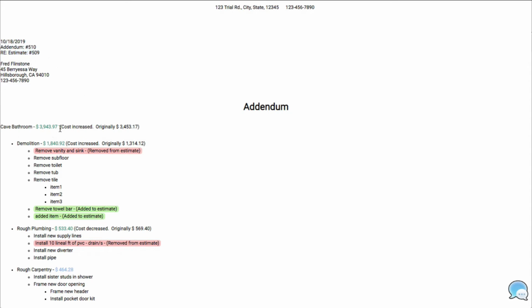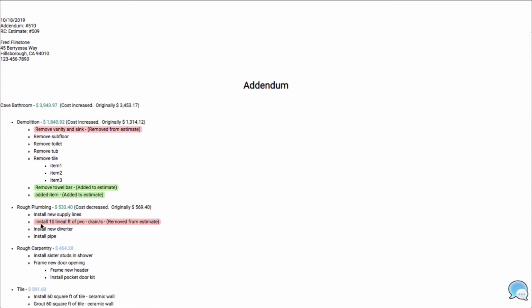Cave bathroom, you can see the cost increase. It shows the original price. The demolition, cost increase on demolition, it was originally that price. It also says removing this from the estimate here. So I guess they're going to keep their vanity in sync. And here we're adding remove towel bar that was added to the estimate. And then we had an added item that was a little expensive. That was added to the estimate. And then we went down here in rough plumbing. We removed from the estimate the installing 10 lineal feet of PVC drains.